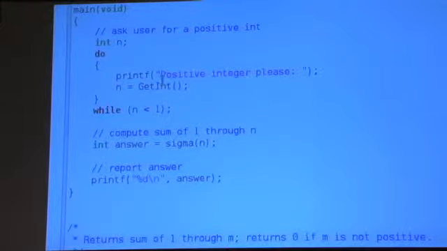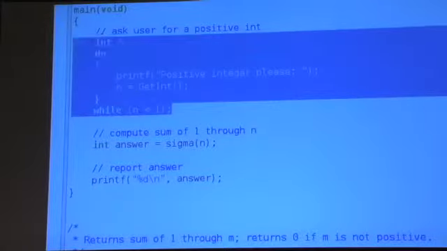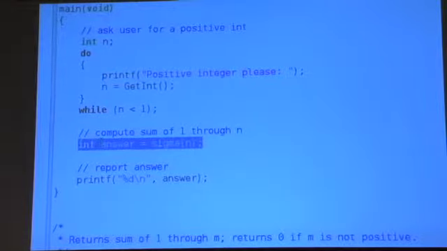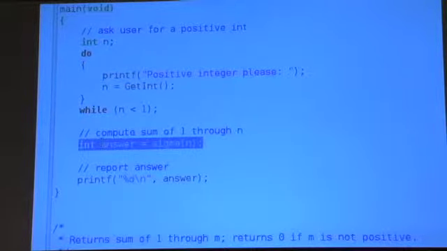So it's a good construct for that. All these first 5 or 6 lines are doing is getting an integer that should be positive from the user. Then I'm declaring an int called answer. I'm storing in answer the result of calling a function whose name is sigma, and the input to sigma is n, whatever the user typed in.